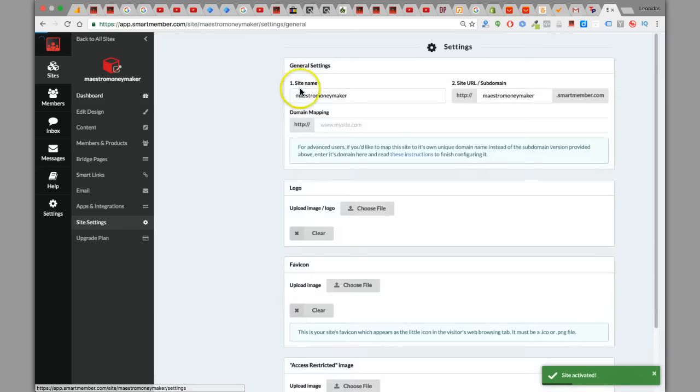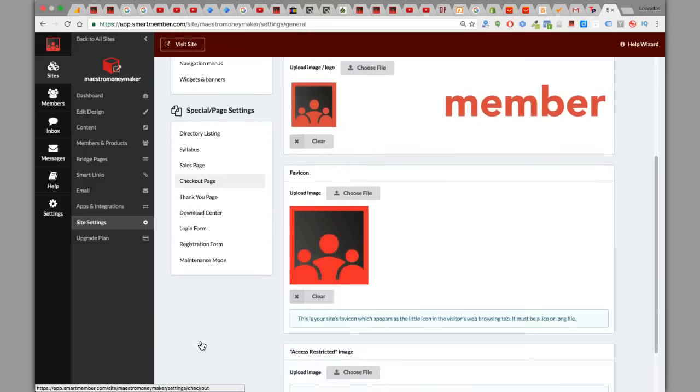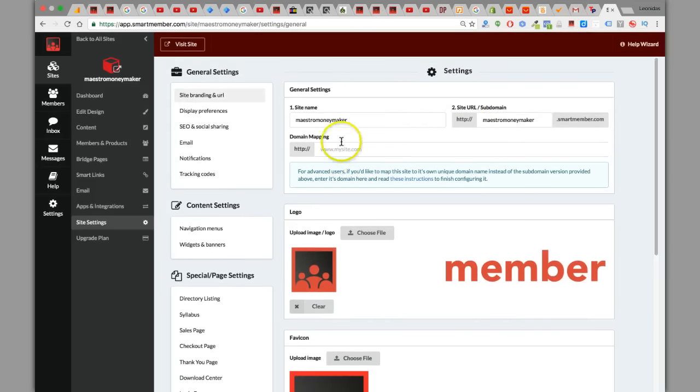Once you launch it, what I usually do is take it off the site directory, and I'll talk about that in another video, but this is a really cool piece of software, man. You get to put your favicon in there, your logo on there. If you have a custom logo, you can actually get custom domain mapping. So if you have your own domain name, it's not going to say maestromoneymaker.smartmember.com. If I own this domain, the whole site will say maestromoneymaker.com, which is pretty dope. So it gives you the ability to white label websites and flip these sites for whatever you want. You can sell websites for 1,000, 2,000, 3,000, 4,000, 5,000, whatever you want.